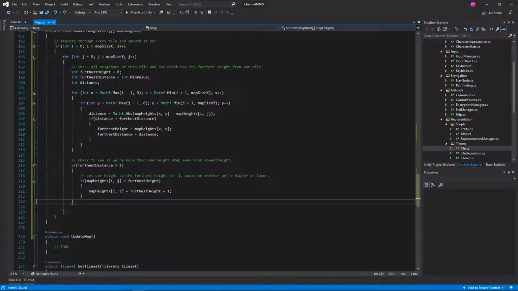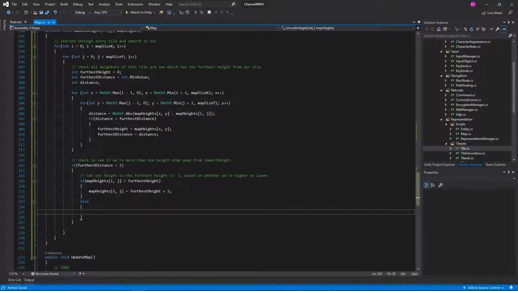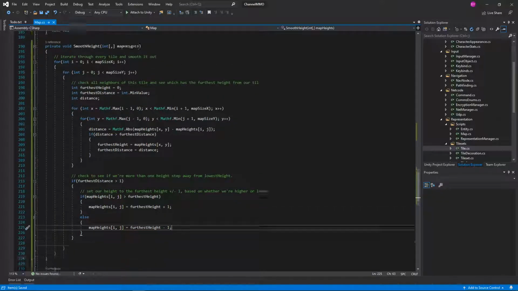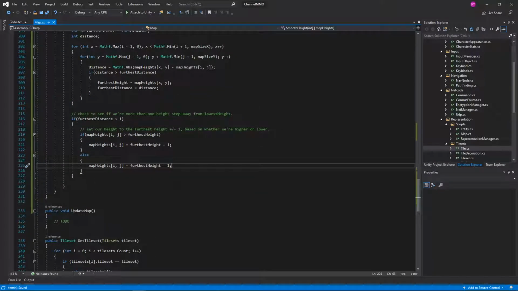Otherwise, we know that we're either equivalent, in which case we're not going to be changing it because we're not further away, or we're lower. So it has to be lower here. And so we can say map heights ij is equivalent to furthest height minus 1. Excellent. And that'll smooth out the map. And that's all the coding that we're going to do today.